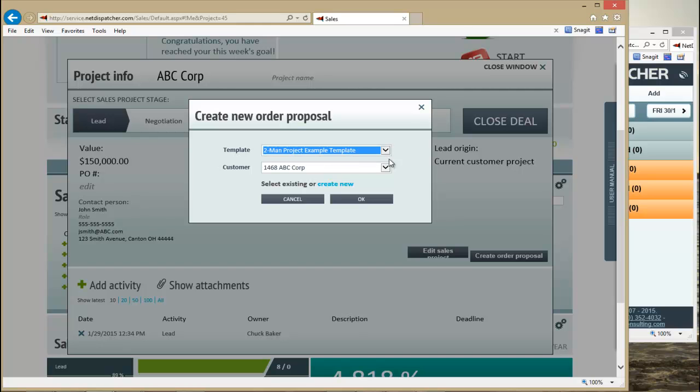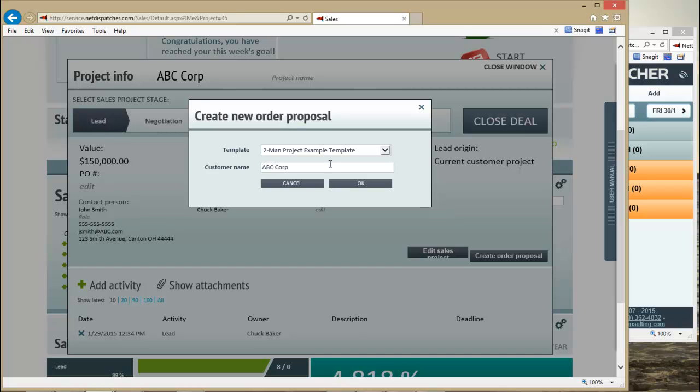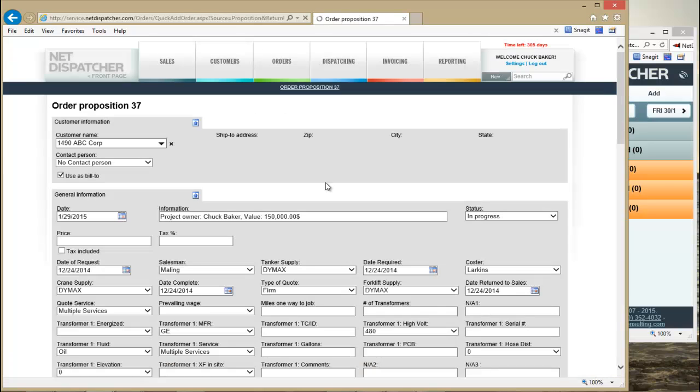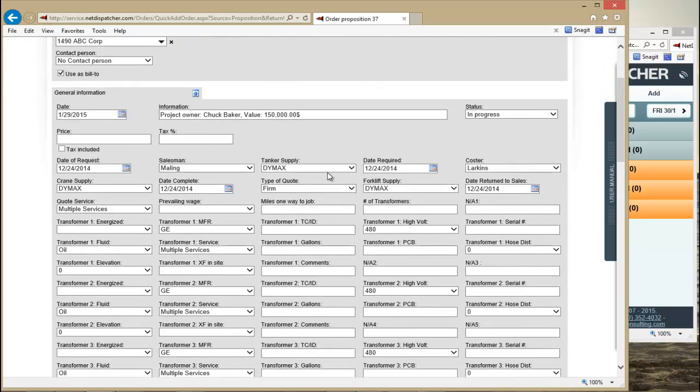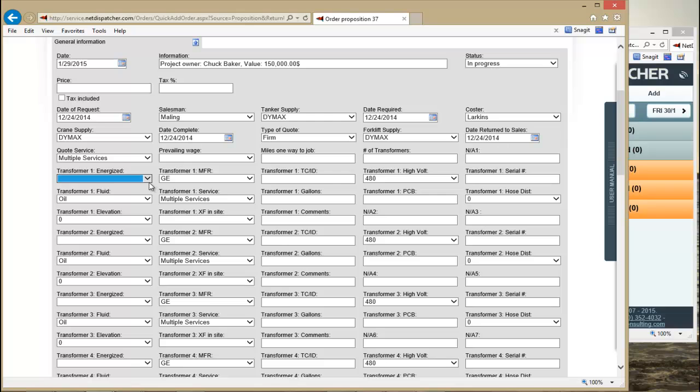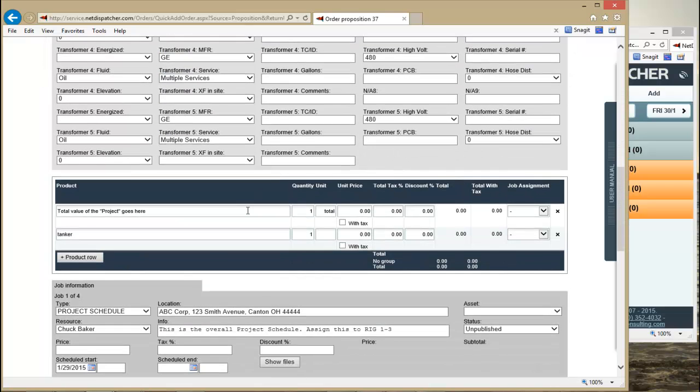So the one we have now is a 2-man company. If you create new, it'll automatically put you on the ABC Corp that you're on right now, or you could choose an existing customer. It is generating the order proposal, all the jobs from that particular 2-man template, which you see here. You can have the salespeople choose energize, yes or no, what kind of transformer it is, and so on and so forth. They can fill all that out.